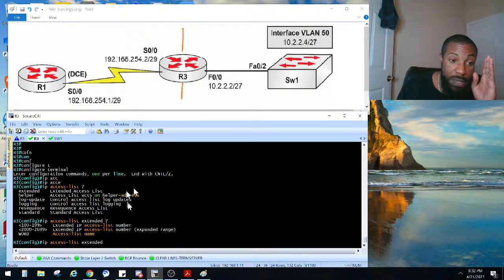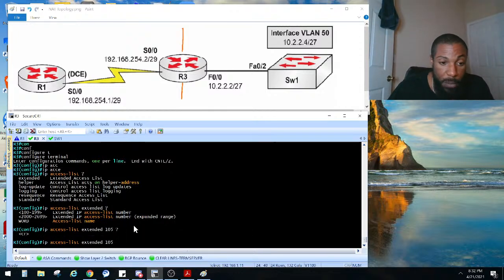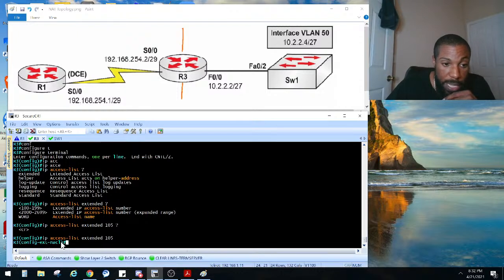They said we can name it, or we're going to do a number. Well, I'm going to do a number. Let's do 105 today. I don't know why I picked that number. So we do that, and we're going to go to extended numbered access control list configuration mode. Say that 5 times.